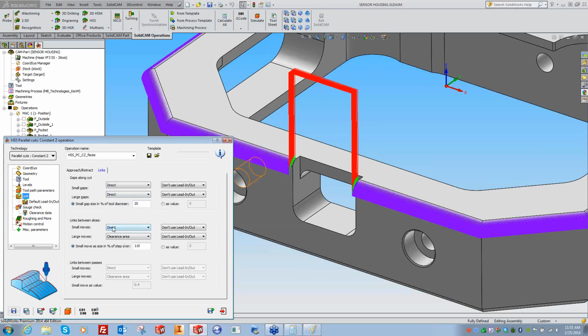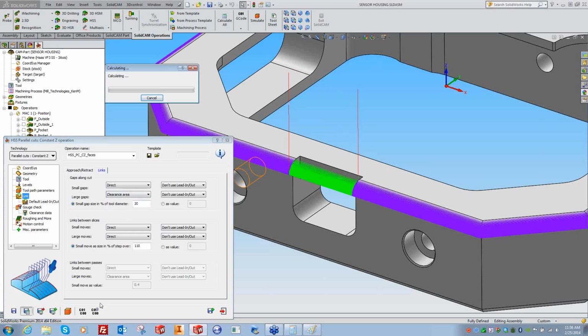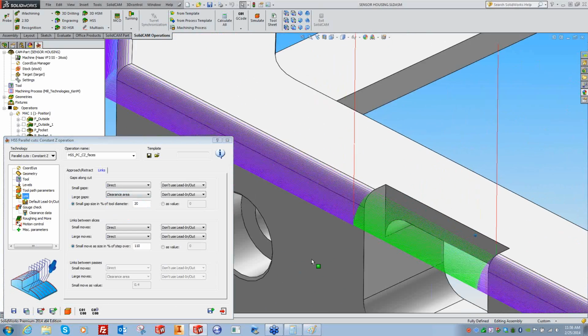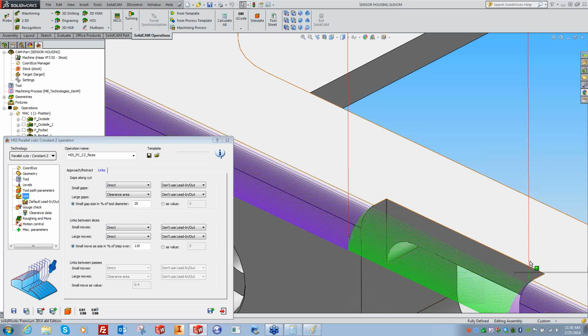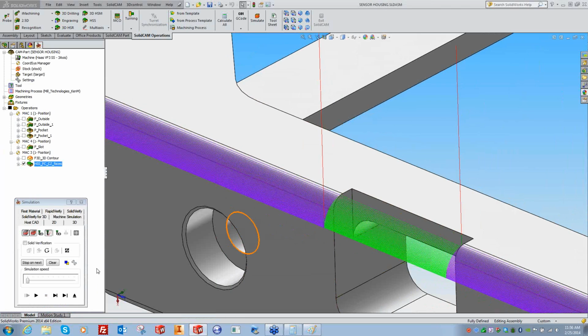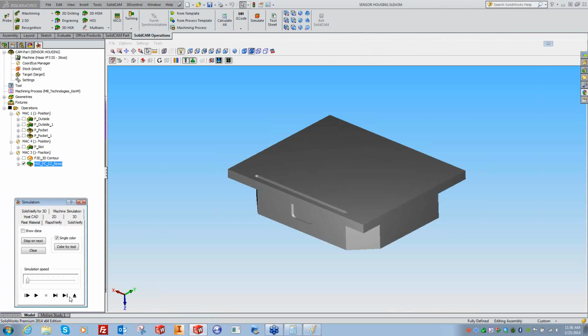Maybe that's a link between slice. That might be considered a link between slice, so let's do direct. There it is. We'll go back to clearance area and see what that is. There we are. So now it'll come around. It's just going to come straight down, and actually it looks like it's starting at the bottom. Yeah. Well, let's see. I don't know where it's starting, so let's do a solid verify.